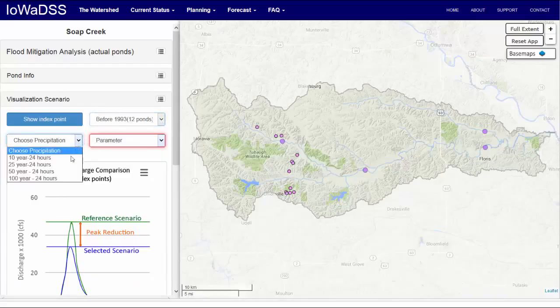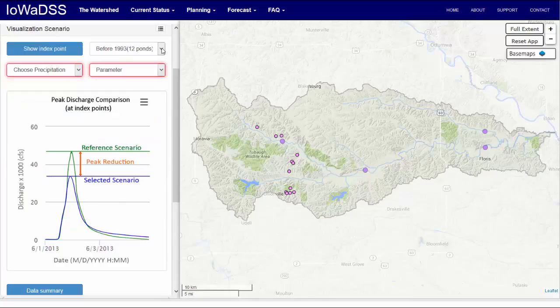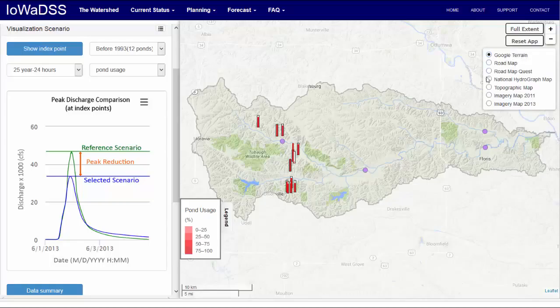You can also choose the precipitation and the different parameters such as pond usage and pond retention. For an example of a visualization, let's choose the number of ponds before 1993. The precipitation event will be 25 years to 24 hours, and the parameter will be pond usage. The bar cylinders show how much of the pond has been filled. Also, while using the map throughout the whole platform, you can change the base map.